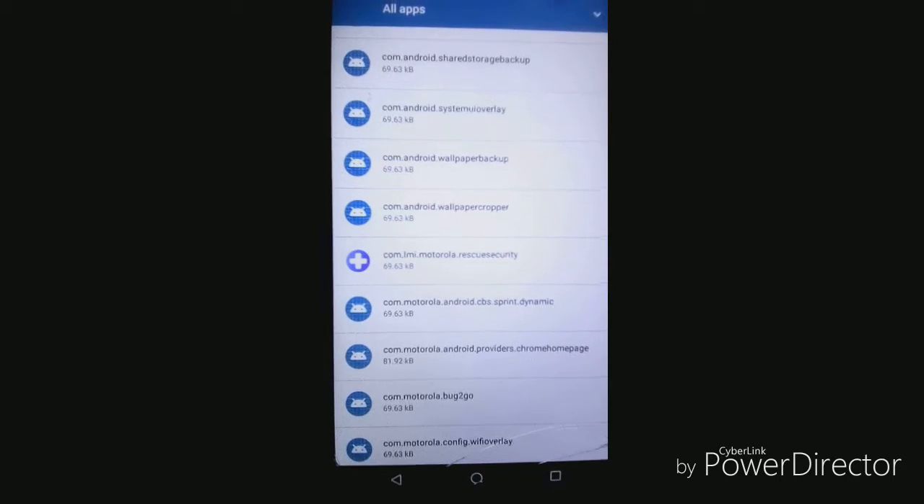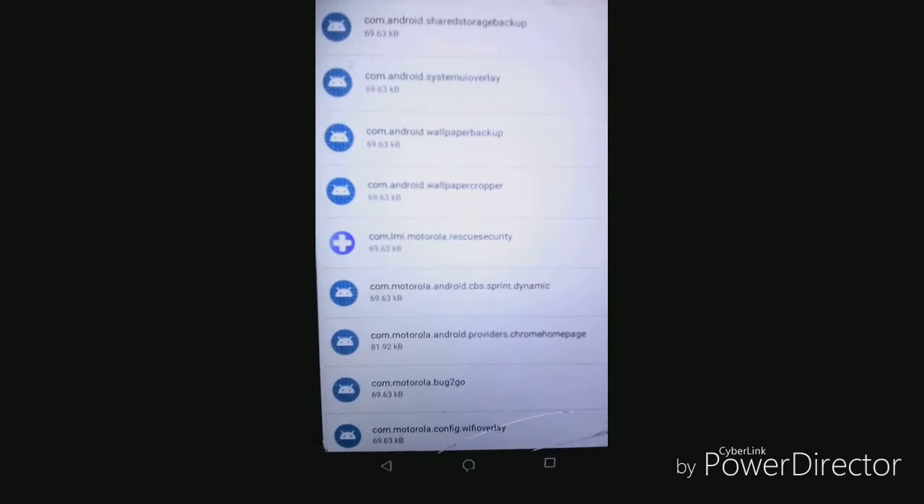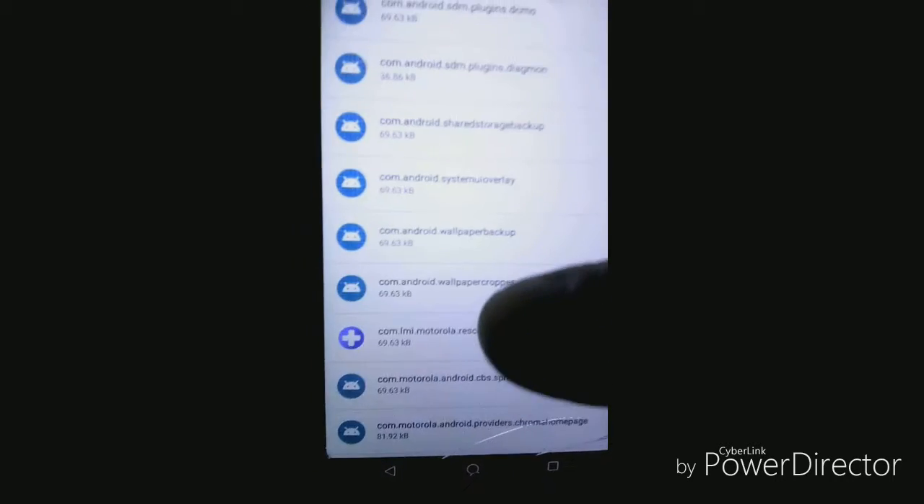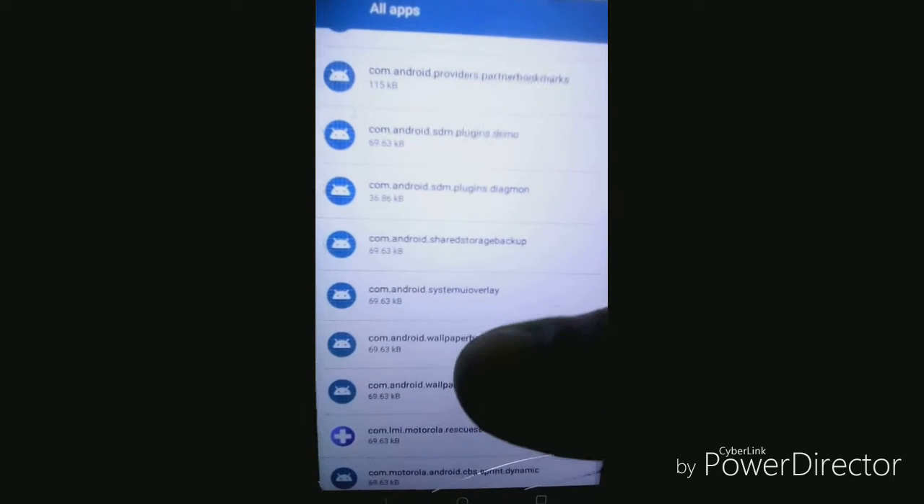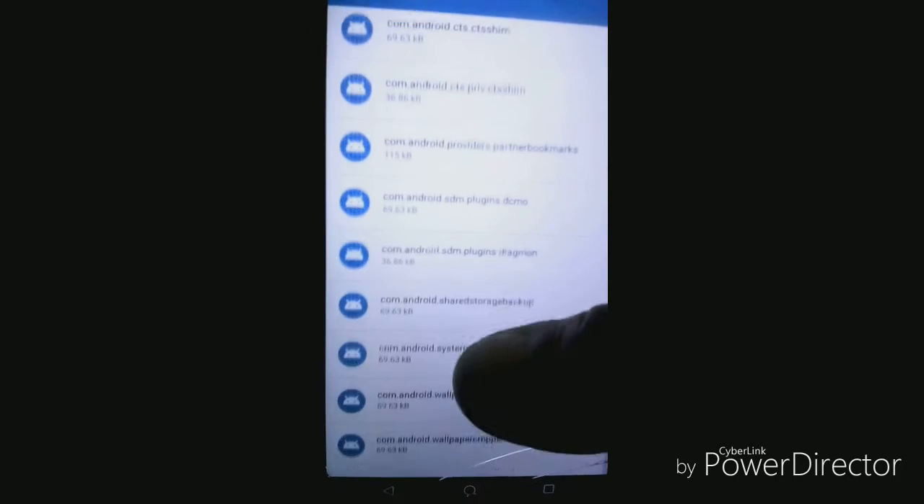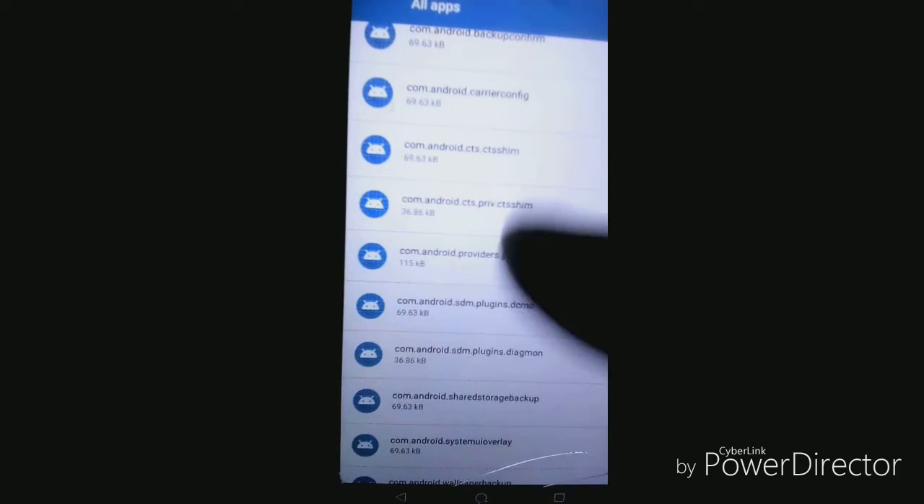Seriously, guys, let's look at this. Let's look at some of these on here. Okay? Look at any of these. Com, Bugs to Go. Look up any of these. Chrome homepage. Sprint Dynamic. I mean, this is all. Look up any of these, and these are all files. Files on me.